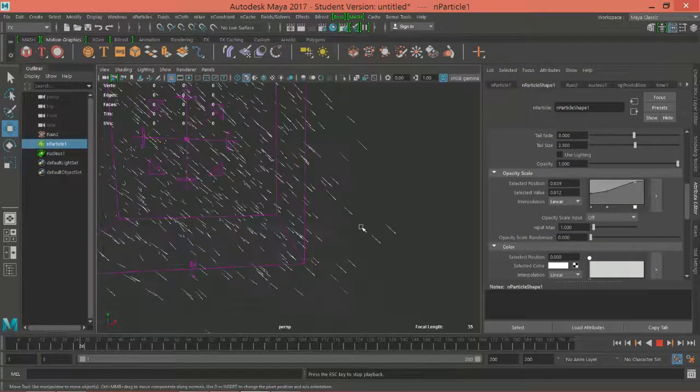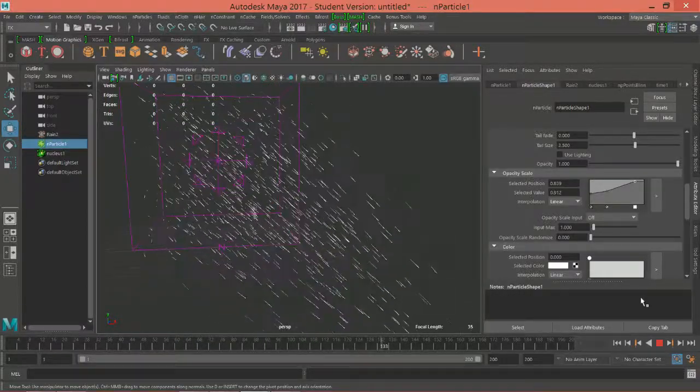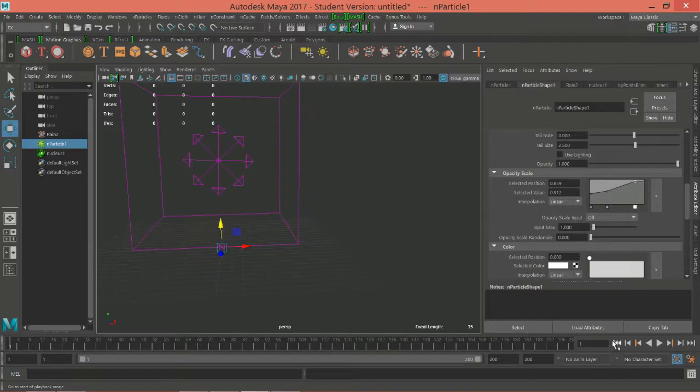Set. It's kind of hard to notice. This is best seen when you're using objects. So I'm going to set this, reset this, get rid of these.